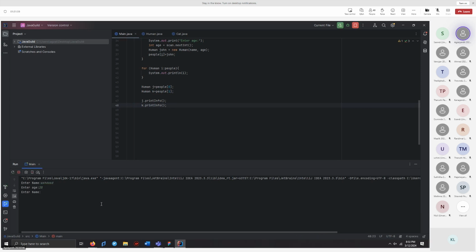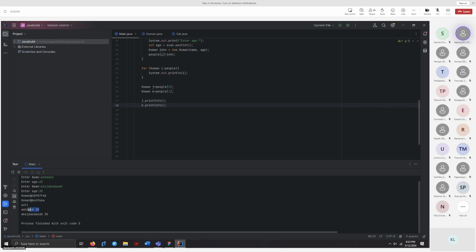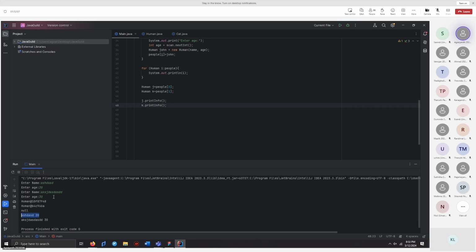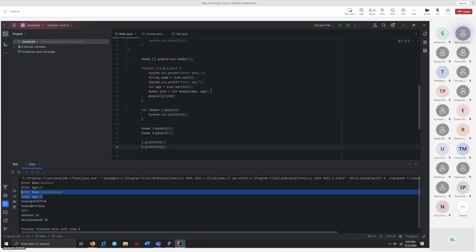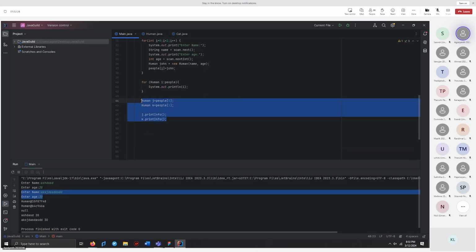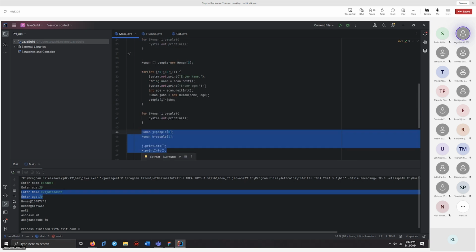20 and then 30. So see, it says the name which we gave here, 20, age is 20, and then the second one 30. So this is how you use an object array, and this is how you create multiple objects and loop through them and use them. And this part is how you retrieve and use that object in the normal way which we do.